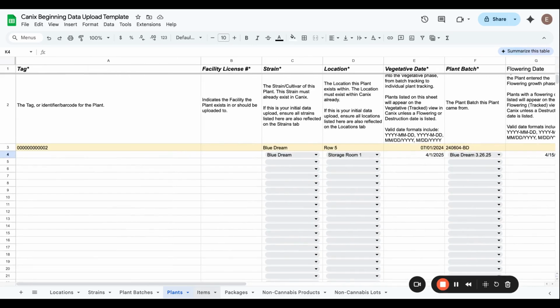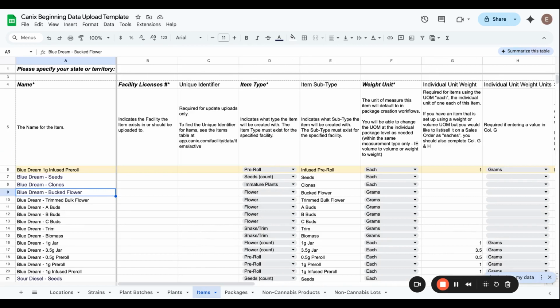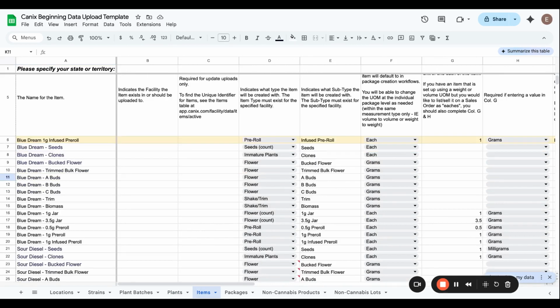Next, we'll move on to items, which we're going to use for our packaged inventory. Items are used on packaged inventory at each step of your process, from raw materials initially taken from harvest or brought in from another facility, to work in progress and finished good products. So this is not just the finished product name that you see on the shelf at the dispensary, but something that you'll be naming your inventory to easily identify what you have on hand.